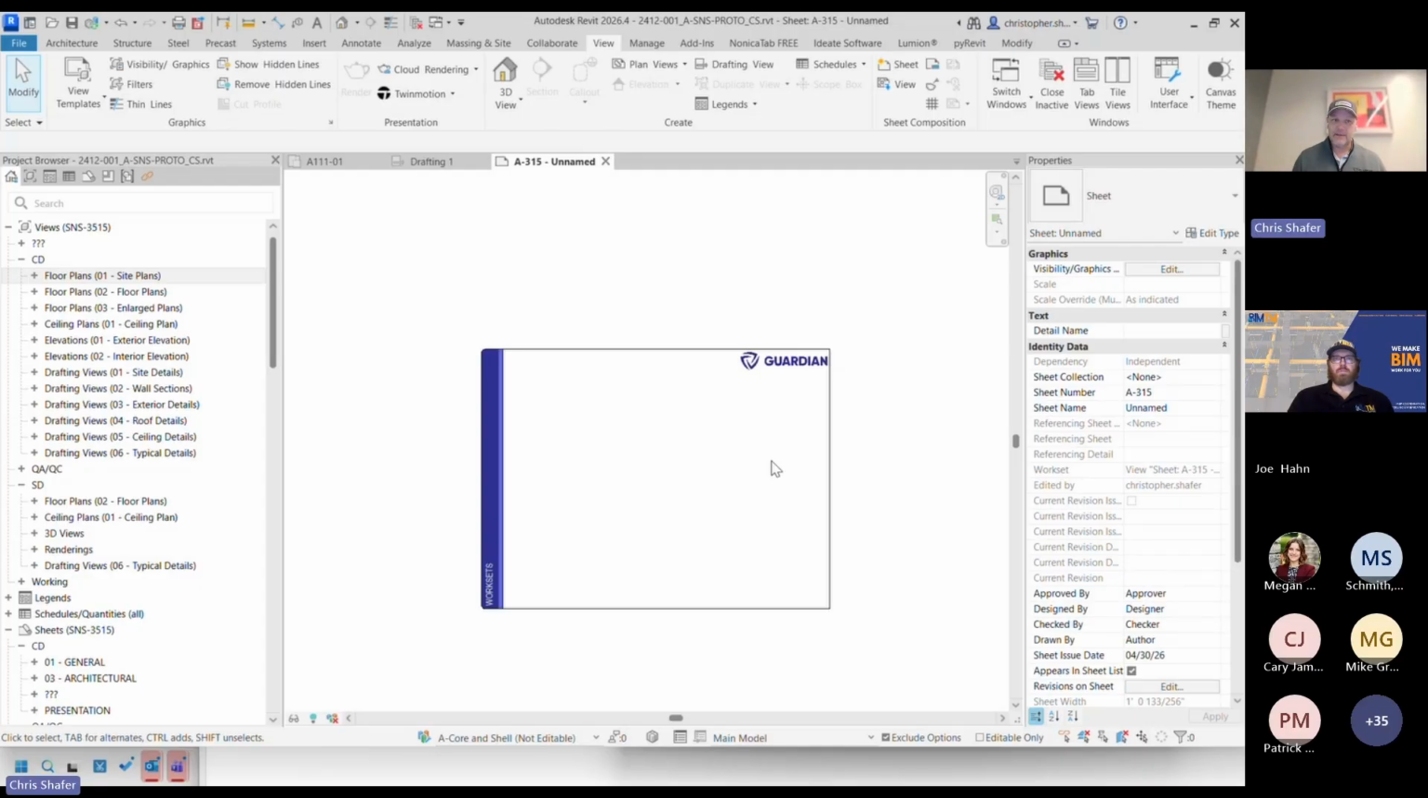How a lot of MEP firms are utilizing this feature is to make sure that as individuals are modeling, those values are populated in real time. So it doesn't lead to those values being null or zero, and those systems are calculating properly in real time.